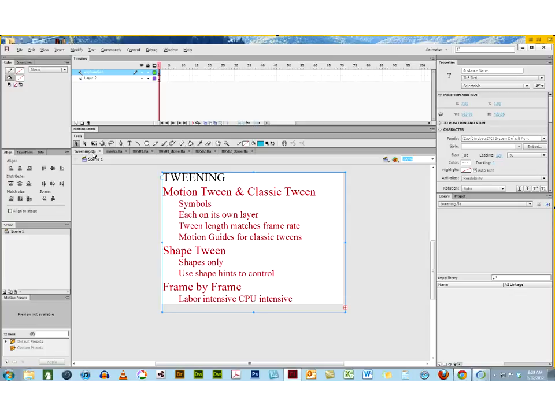We'll start with the motion tween. Motion tween rules. Number 1, you can only motion tween symbols. Number 2, every motion tween has to be put on its own layer. Number 3, the number of frames that are added when you click on the timeline and select motion tween is equal to the frame rate. And number 4, motion guides are specifically for classic tweens.